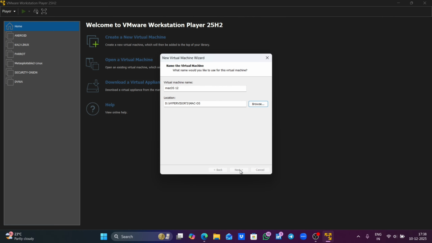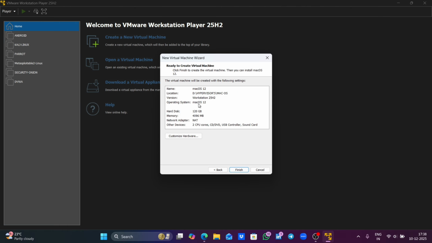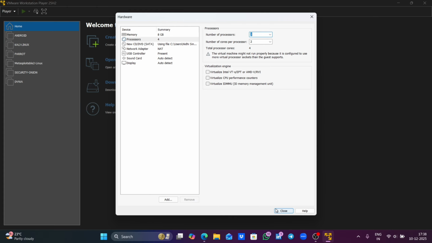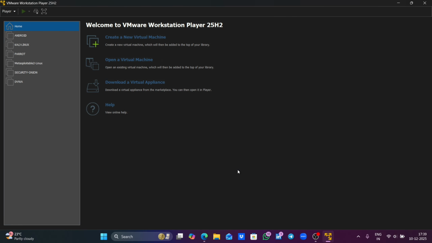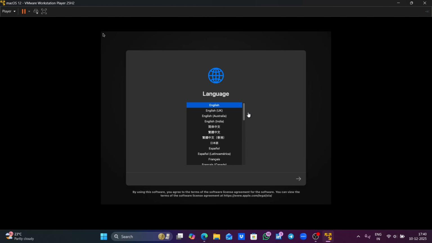Choose here Apple Mac OS. Give the name here and choose the location accordingly. And then allot a storage of around 100 GB. That's enough, as I am going with 120. And then for the customization of hardware, you can go with around 4 cores and 6 GB of RAM, which is mandatory, so go with that. And you must have 16 GB of RAM in your system for running it. If you have 8, then it can run, but you can face some problems there.